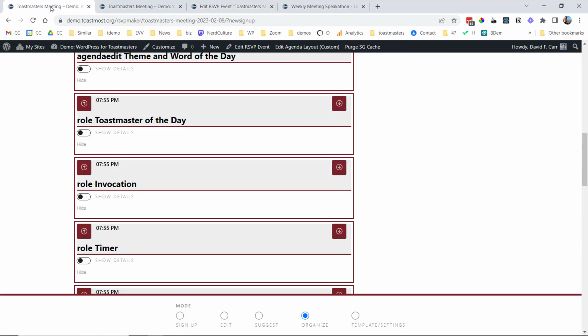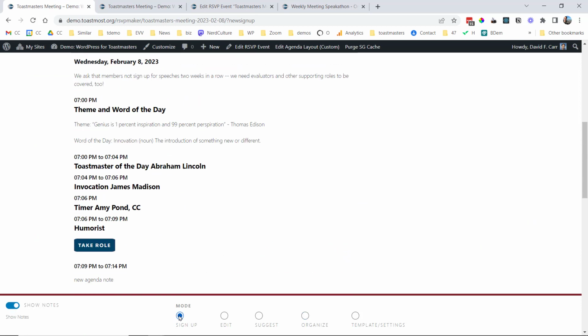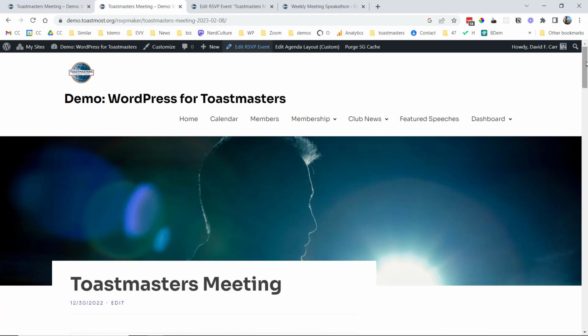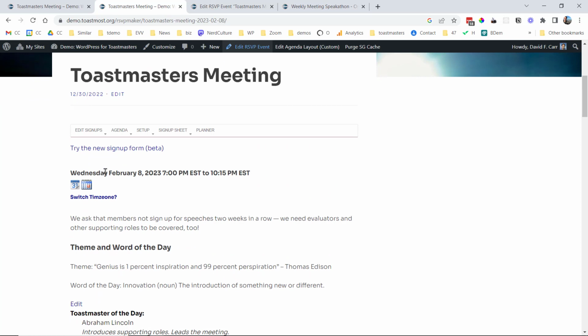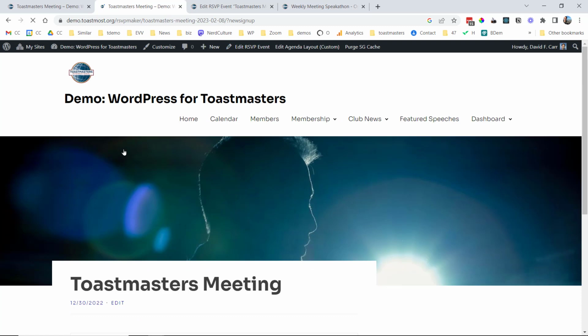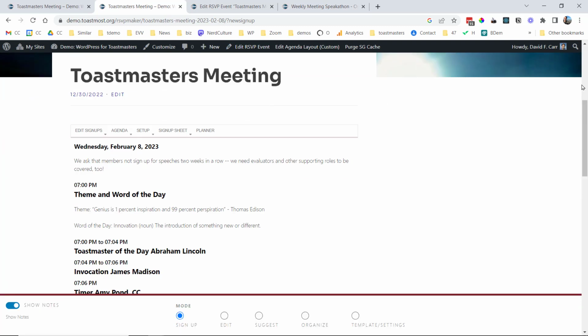Whereas this newer experience is all about Toastmasters agendas. So it's a much more focused experience. It should be easier for people to learn and easier for them to customize their meeting templates. Now, right now, this is offered as an alternative to the standard flow. So if you're on Toastmaster or you're using the open source software version, you will see a link that says try the new sign-up form, that will open the sign-up form in this mode.